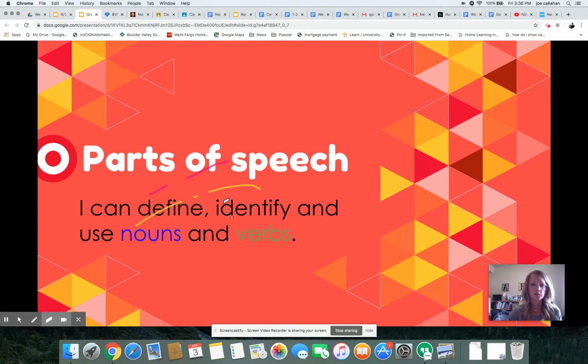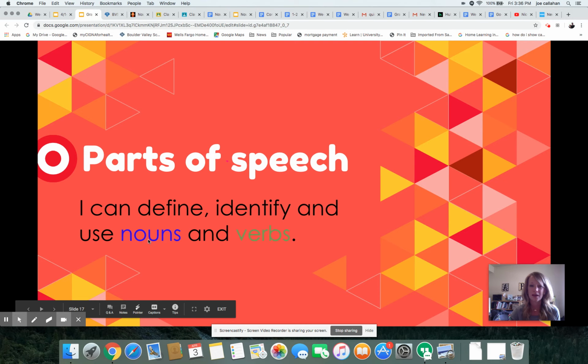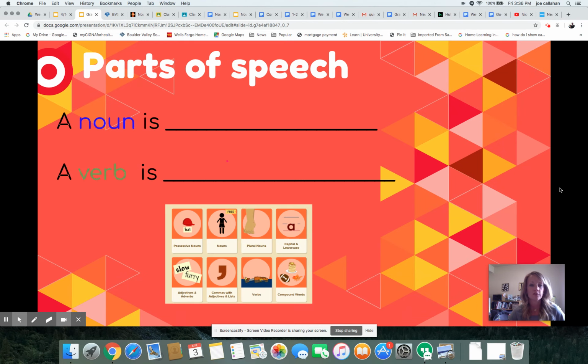into parts of speech. So I'm going to give you the directions for this, and then you're going to be able to work through this on your very own, at your own pace that works for you. So here's our second target. I can define, identify, and use nouns and verbs. All right. So we are first going to define what is a noun and what is a verb. Now I'm going to walk you through how you can do this on your very own.